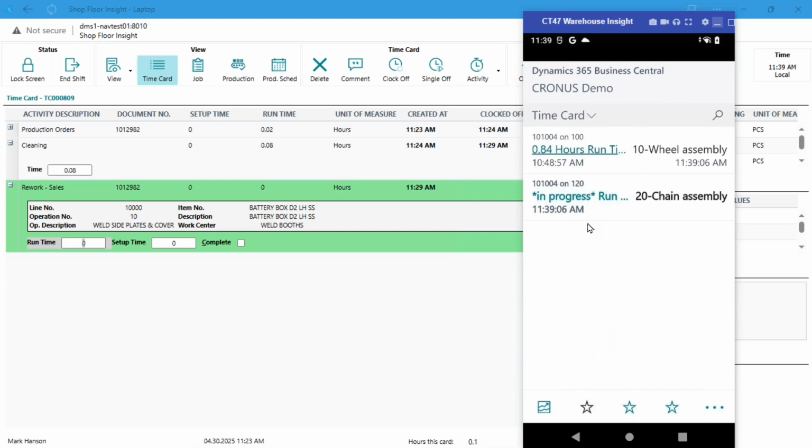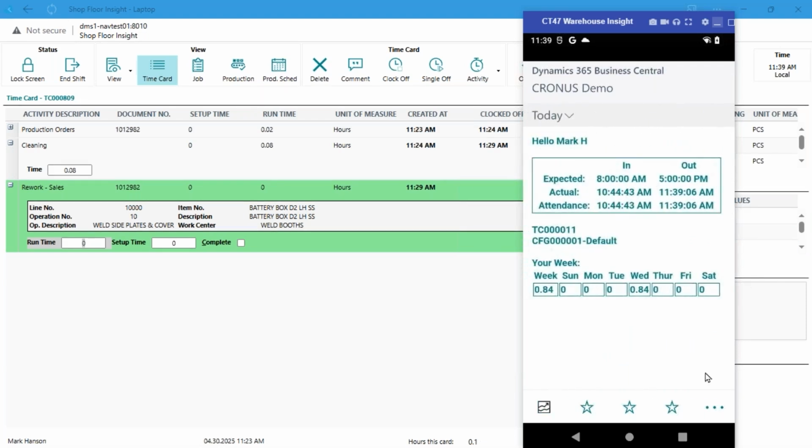And of course, this runs on a tablet or a phone. It's just the Business Central app. But this gives you that ability to have mobile time entry as well as these fixed terminals.